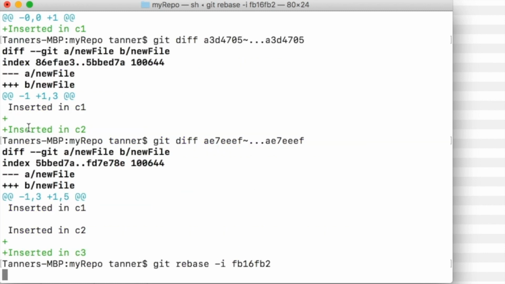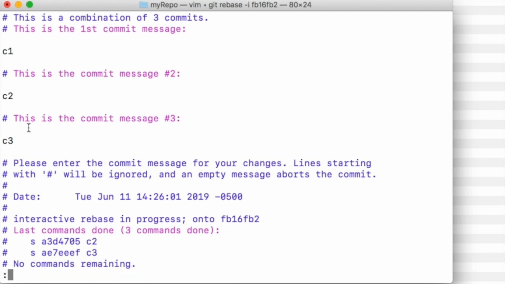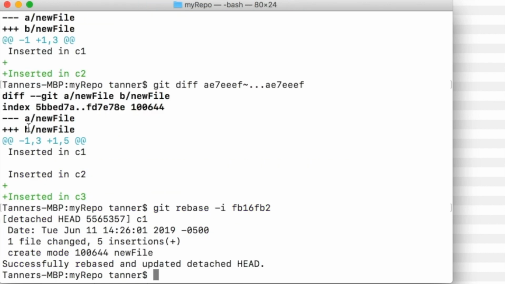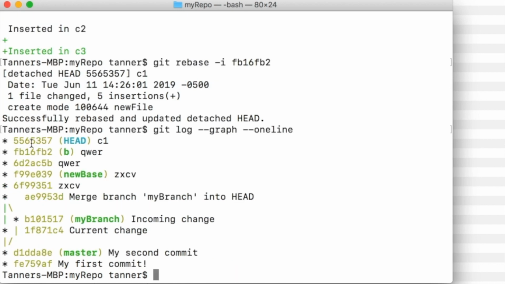Now I'm going to make the commit message. I'm going to leave it as default. And successfully rebased and updated. Okay, my head is detached. I want to look at the git graph. You can see there's only one commit there, and it says C1. That's the first line of the commit message.